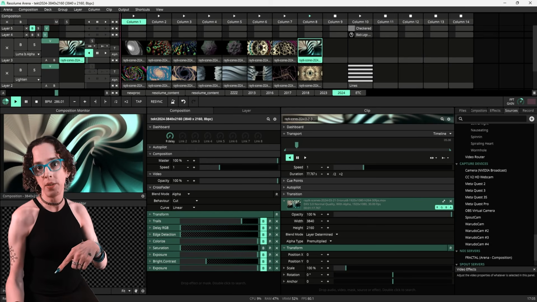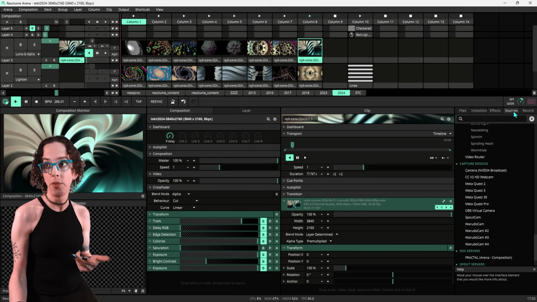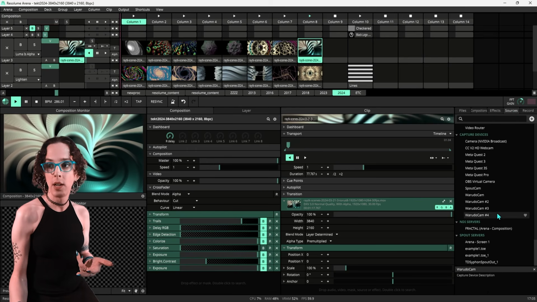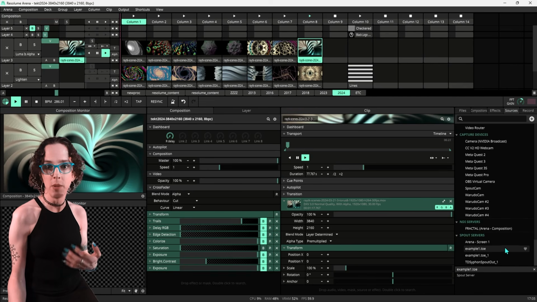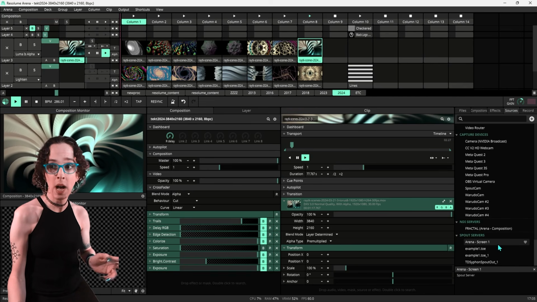Then head over to Resolume and look for the sources panel. And within that, find Spout Servers, or it might be Syphon if you're on a Mac.